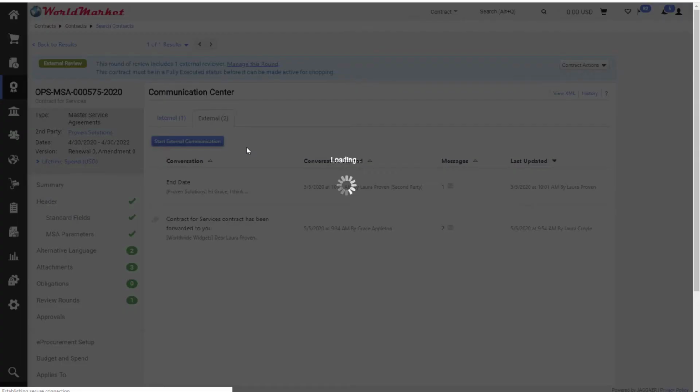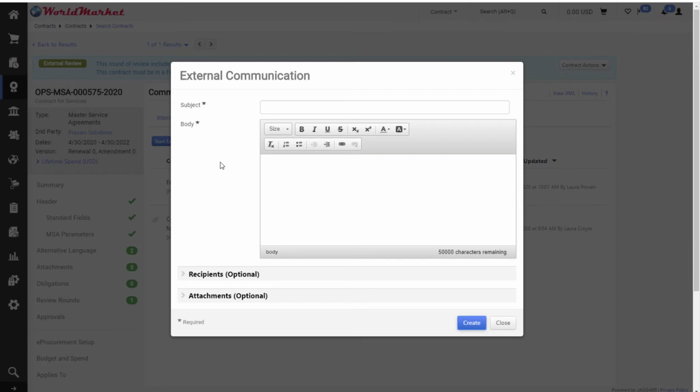Click Start External Communication. In the overlay, enter your subject and message. Recipients are still optional. If your contract is being shared on the supplier portal, you do not have to include a second-party recipient for them to be able to view this message in the Communication Center of the contract.